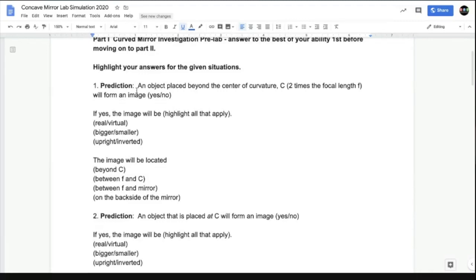So for number one, we have an object placed beyond the center of curvature, and remember the center of curvature is twice the focal length. So first of all, will it form an image? And then is the image real or virtual? Is it bigger or smaller? Is it upright or inverted?